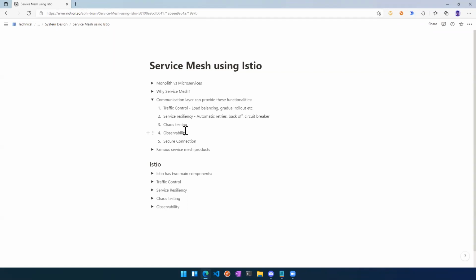And the last part is secure connection. This networking communication should be secure, and all the data that is transferred between the microservices should be encrypted. Again, that functionality could be provided by a service mesh.